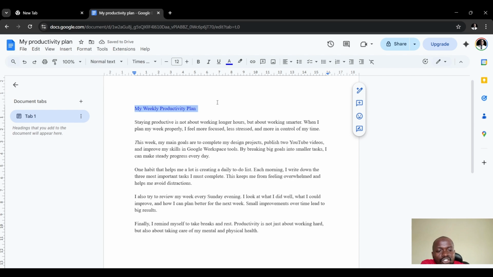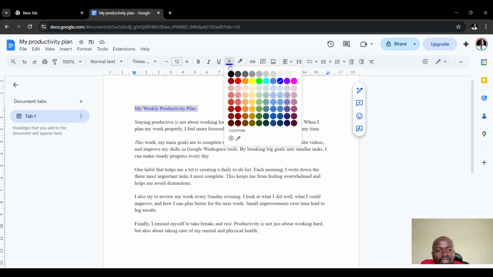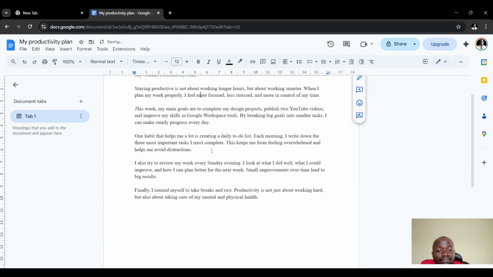The same thing for my weekly productivity plan. If I want to change it to another color, I'll firstly highlight it. My weekly productivity plan is blue. If I want to change to another color, I'll highlight it, I'll click on the text color property or icon, and I will change it to another color that I want. Let's say I want to change it to deep or dark green. And as you can see, that's how you do it.